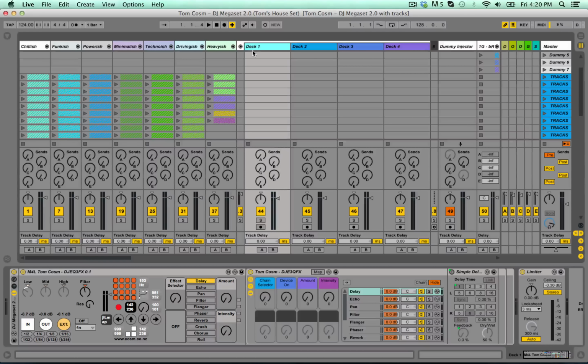The DJ Megaset is an adaptation of the Megaset, which is a kind of live template I made for people who write their own music and wish to perform it. This one is for people who wish to mix other tracks or their own tracks and have a lot of fun and be really, really creative.